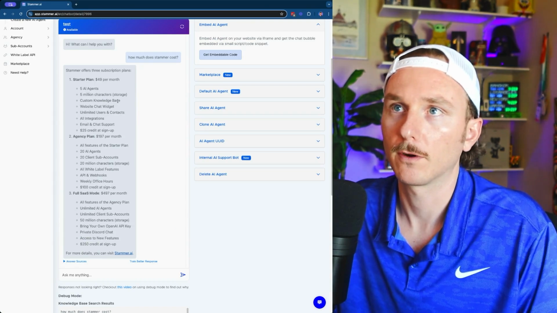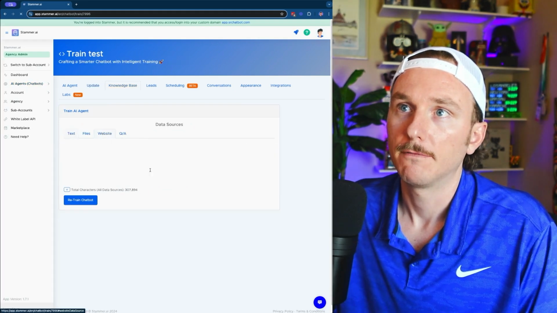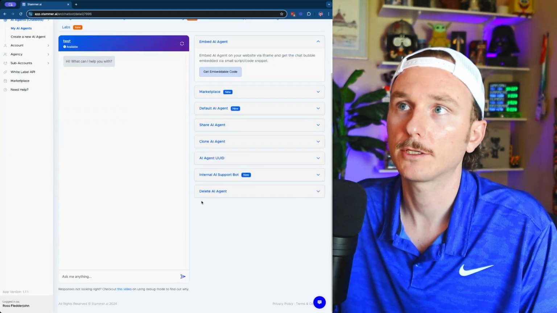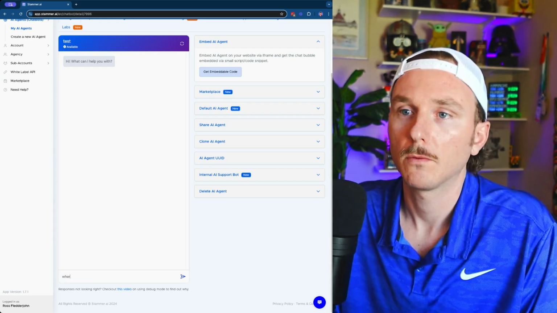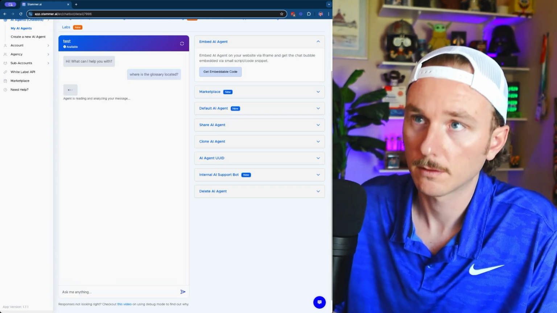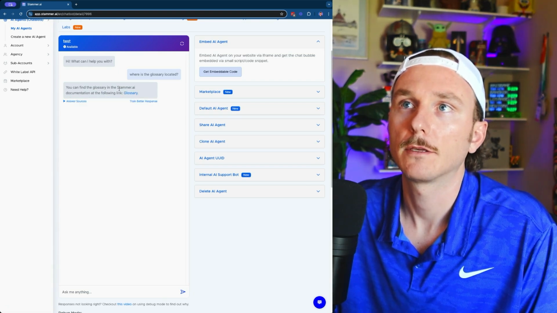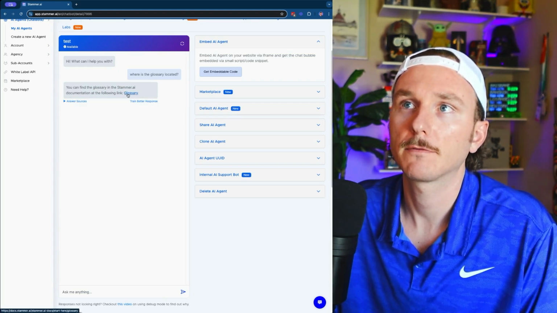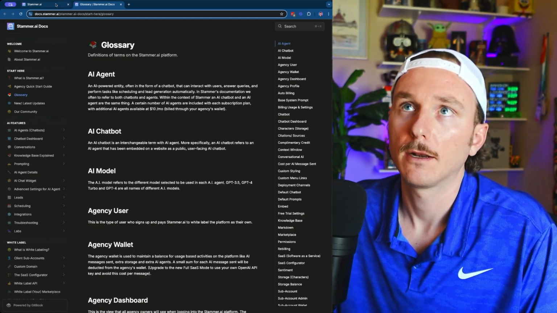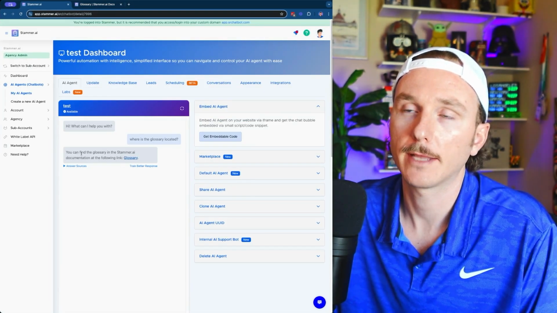Now this can work for basically any link. So for example, if I have all of the documentation scraped, what I could do is ask a question that could provide a specific link, like where is the glossary located? And there we go. We find the glossary at Stammer AI documentation and the following link. And that's going to bring us to the right link. And all we did there is basically add in to the prompt that bit, that one line.